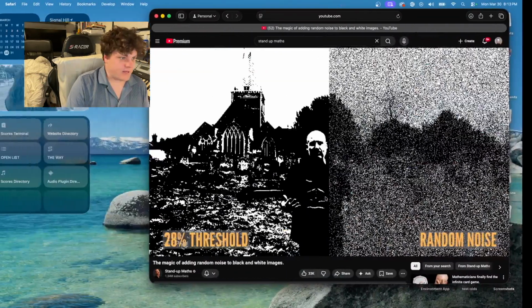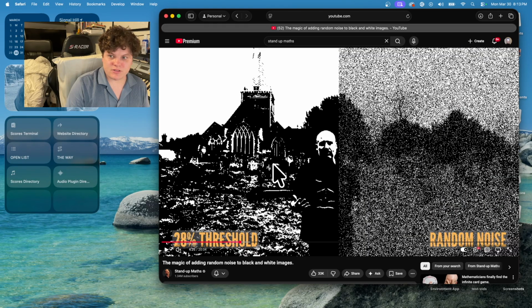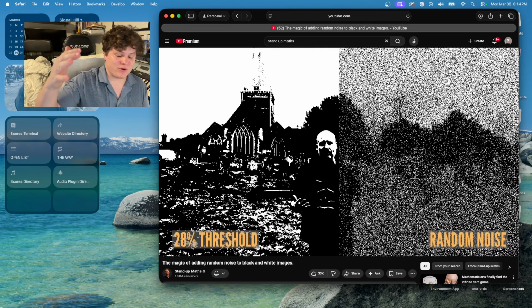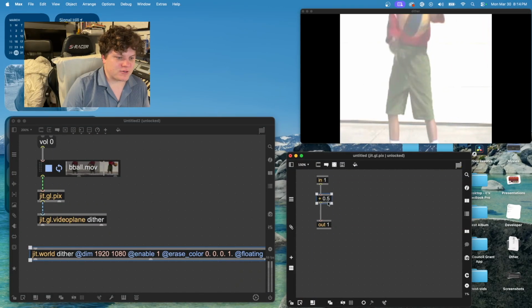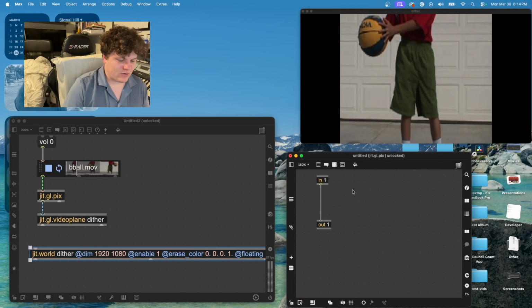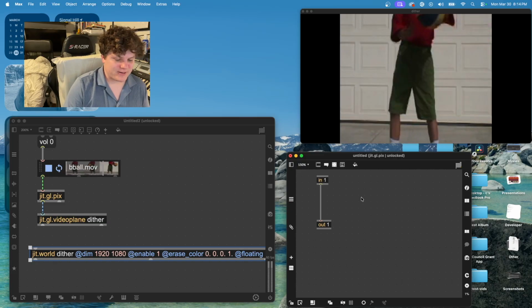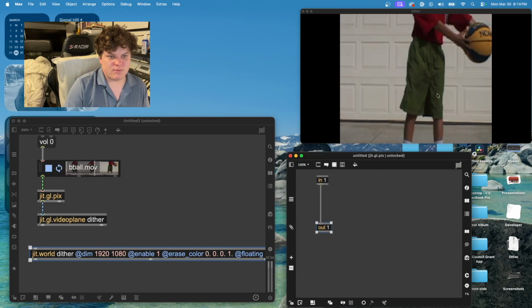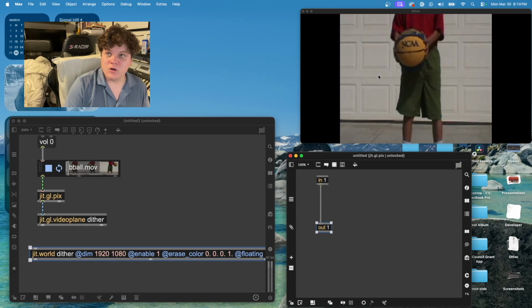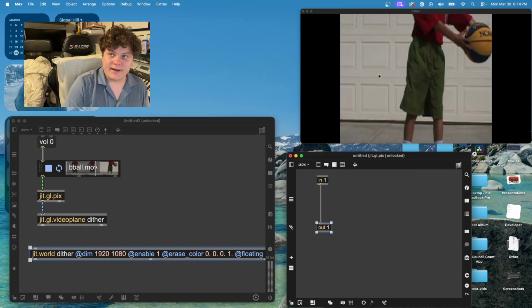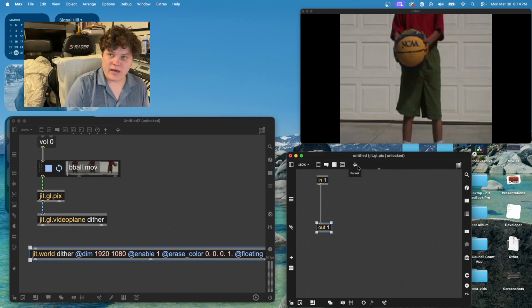What was happening in this one, let's concentrate on this threshold first. In this case, any pixel above 28% gray, or that has a white value of 28% or above, is going to be white. Anything below is going to be fully black. How do we do that in Max, or in jit.gl.pix specifically? First, this image is colored. We need to pull the brightness value of each pixel. How can we do that?